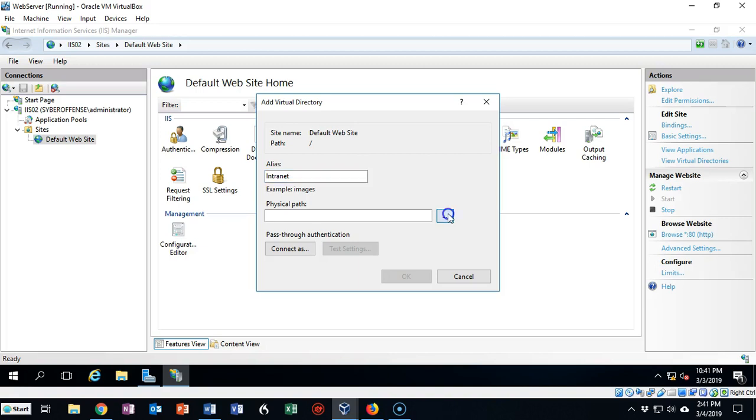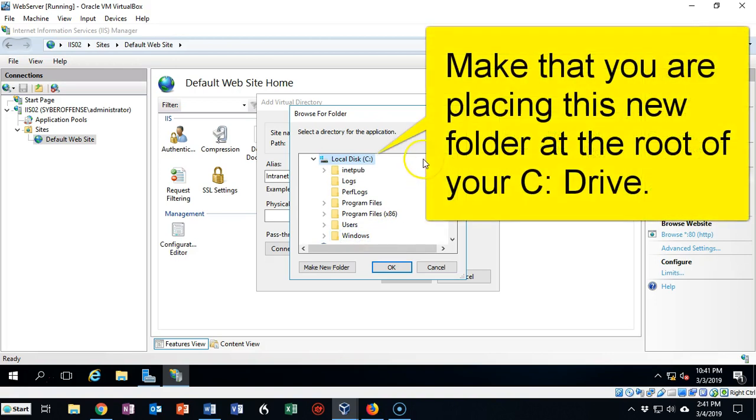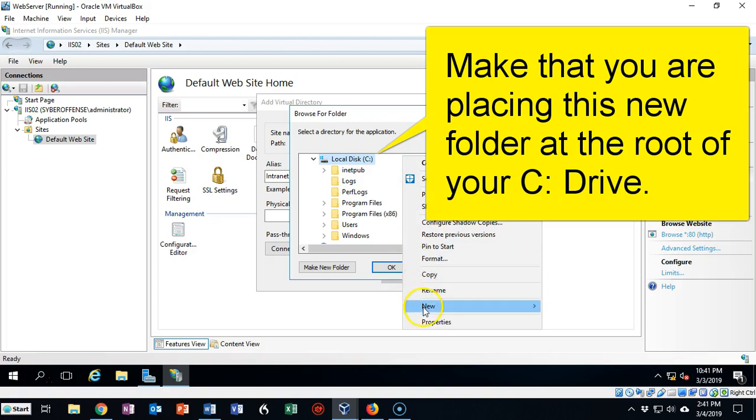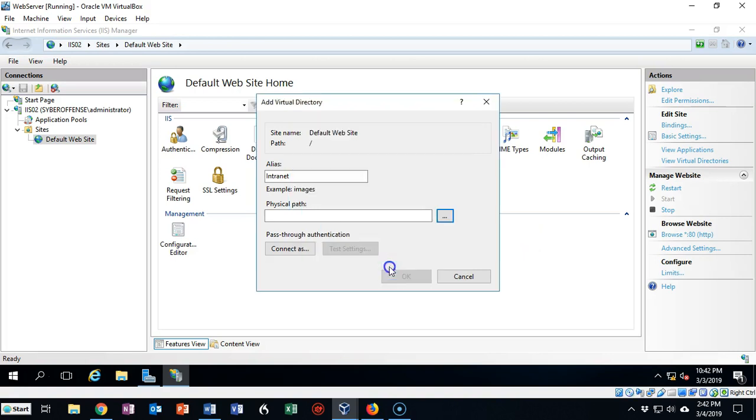So I'm going to click on the Browse button. I'm going to open up my C drive. Up inside the C drive here, I'm just going to go ahead and right click, and from my context menu, I'm going to go to New Folder, and I'm going to call this new folder Intranet. And we're going to say OK.